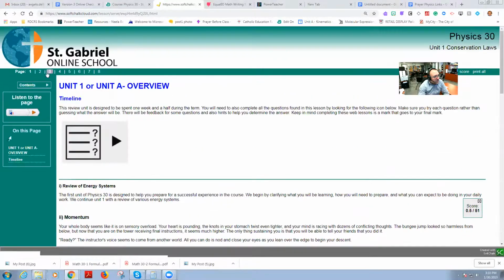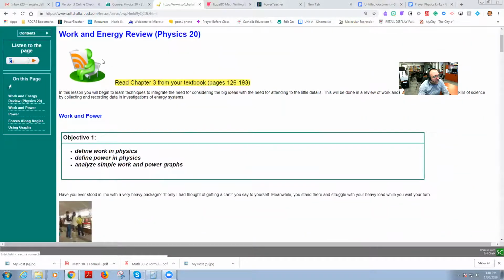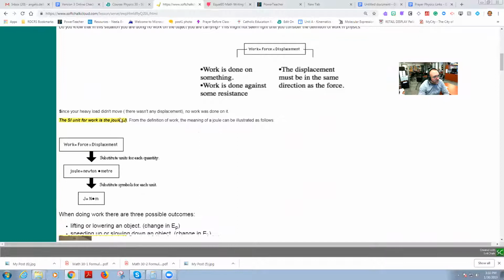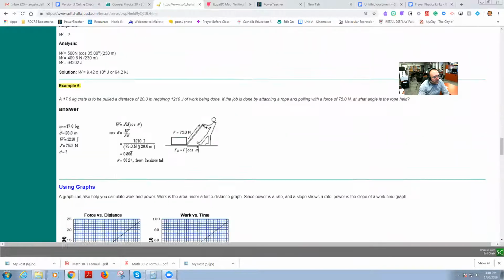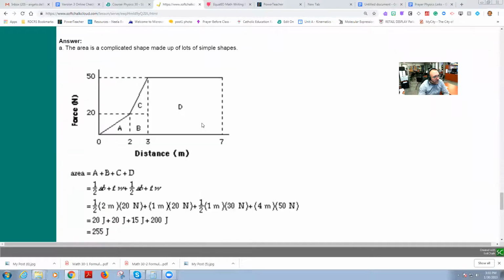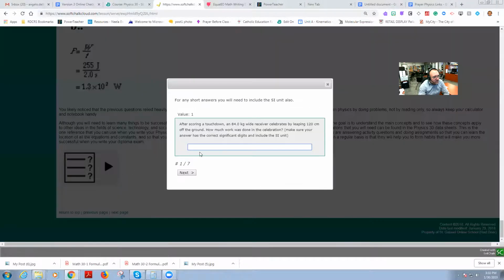Then you want to go to the next page and learn the material again. It tells you what pages you should read in your textbook, gives you information and so forth, gives you examples, and embedded videos, and so forth until you find the questions, usually at the bottom. Answer those questions to the best of your ability and make sure you follow the instructions that are in brackets.